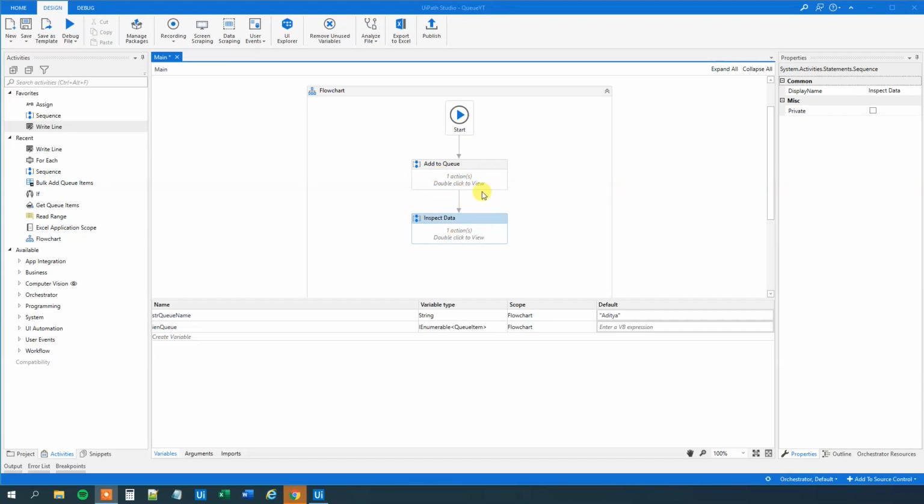Now we could start to process it with the get, or we could start to get the items one by one. So we'll drag in another sequence.